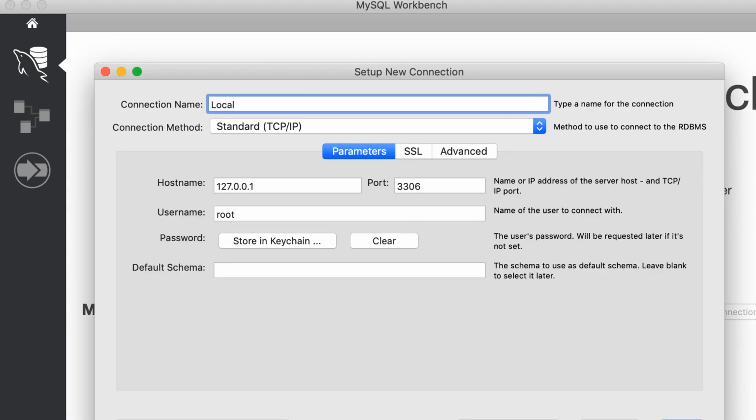Let's say local instance. Now the connection method that we're going to use is TCP/IP, which is set by default. The host name is 127.0.0.1, which is the address of the local machine. And the port is 3306. This is the default port for MySQL Server. The username is root, the username of the admin.